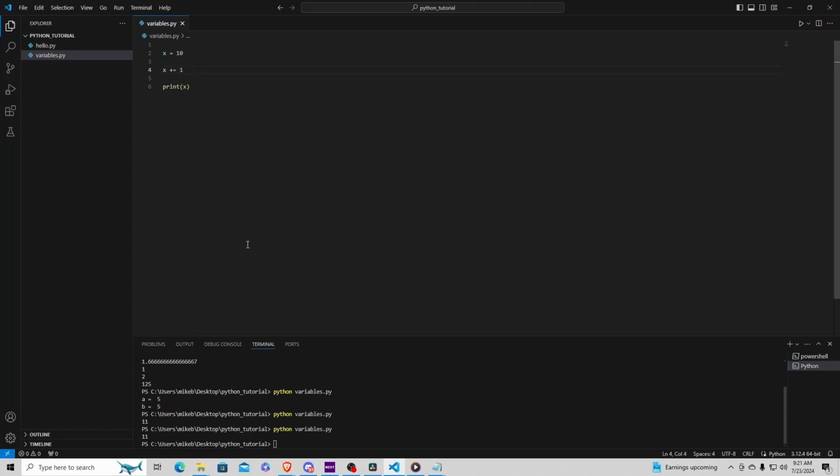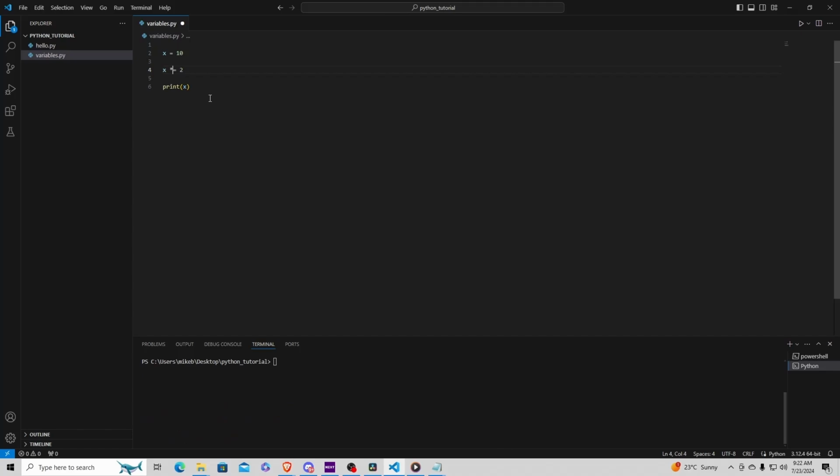Now the same thing works for every operator that I just talked about in the previous part. For example, minus equals, change from 10 to 9. Or how about this? This will be 10 times 2. See 20. 10 to the power of 2 is 2 asterisks instead of 1. Same works for divide and floor divide and modulus.